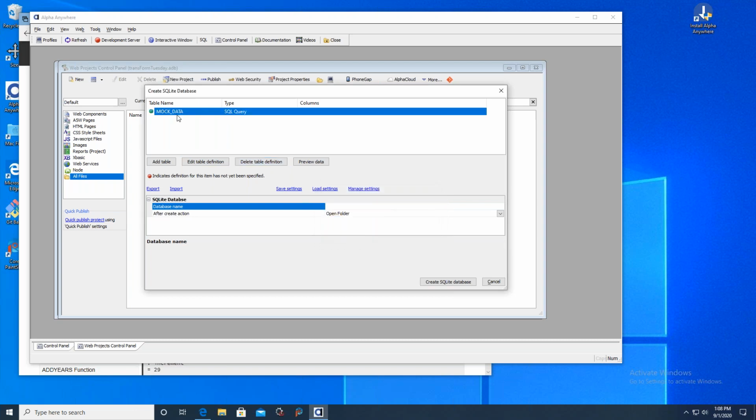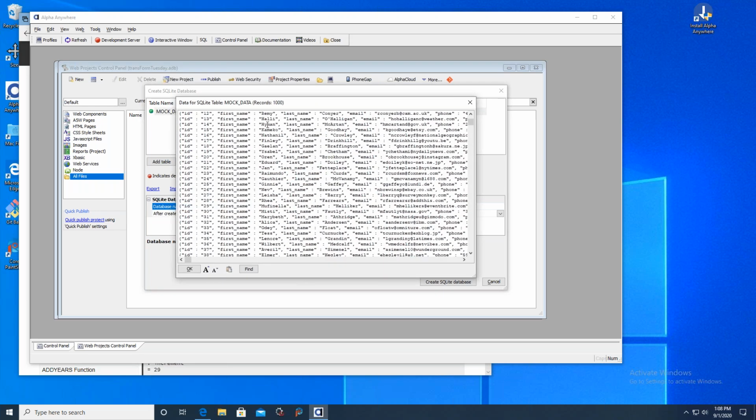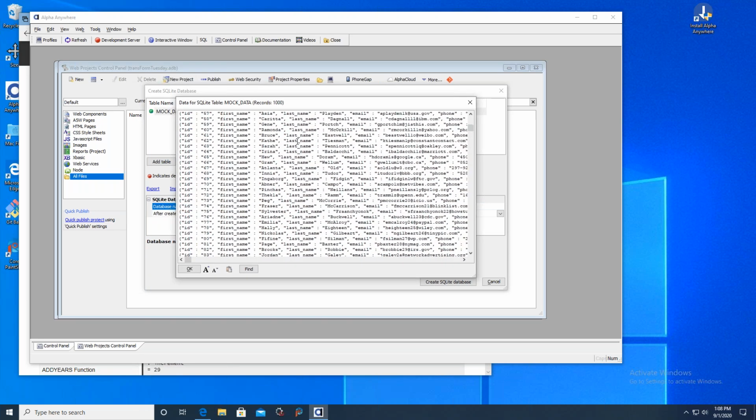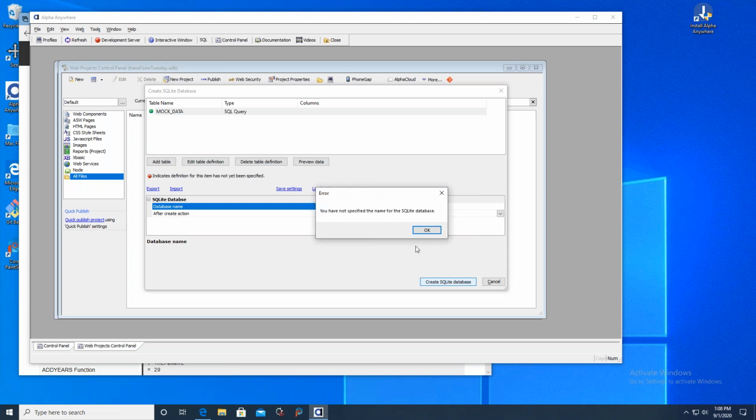And we've got this one right here. So now let's make sure that that's good. Let's go ahead and preview the data. And there's all of the data that I had in my spreadsheet. It's now in a SQLite table. So now that that's done, I just click Create SQLite Database.